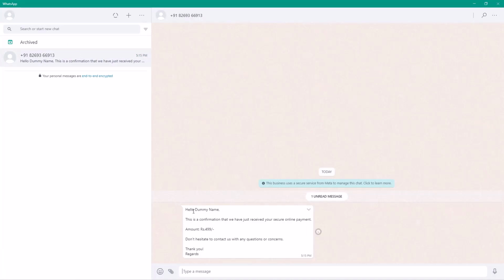This message says, "Hello dummy name," means the same name of the customer which the customer has entered on the Razorpay payment page. This is a confirmation that we have just received your secure online payment. Amount of $4.99, the same amount for which we made the payment. Don't hesitate to contact us with any questions or concern. Thank you. Regards. So guys, this is the same template message which we have created in WhatsApp Cloud API. This means guys, the automation which we have created in this video is working perfectly fine.